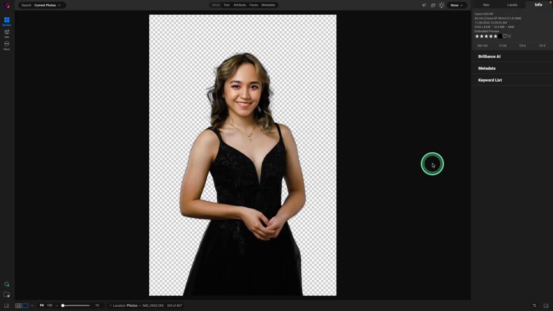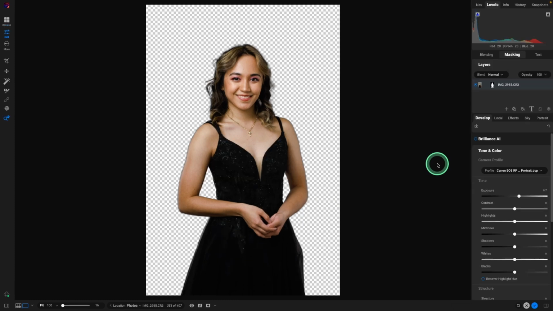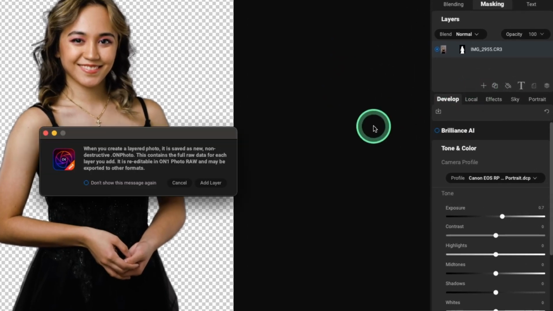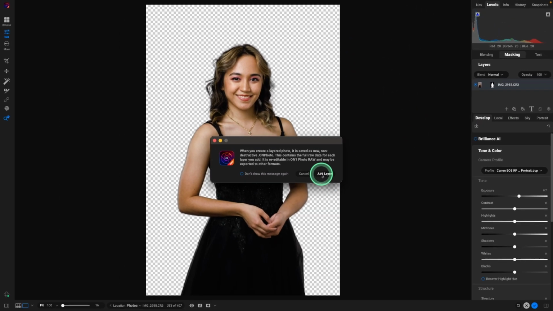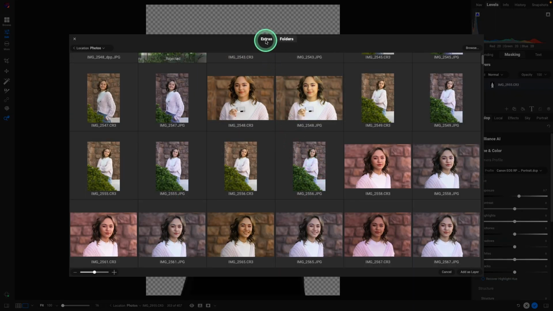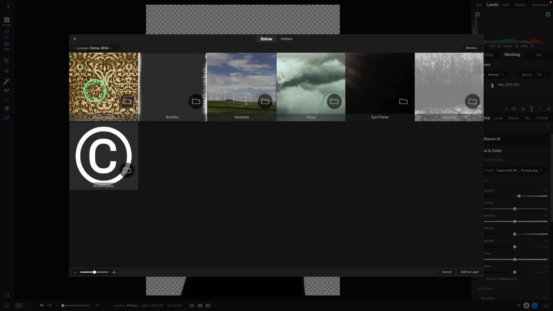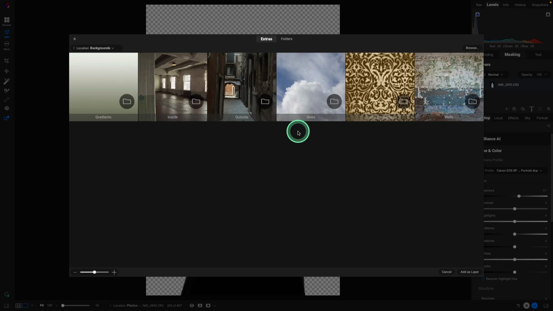But if we want to drop in our own backgrounds, we're going to take it back into Develop. We'll go up to our Layers panel and select Plus, and we are going to add a layer. When this window comes up, we could go to Extras, and ON1 has its own set of backgrounds that you can use. The one of Brianna jumping, I believe I used this image here.